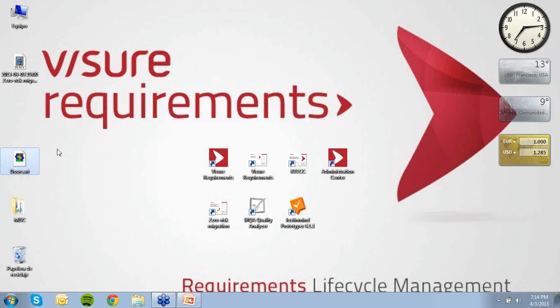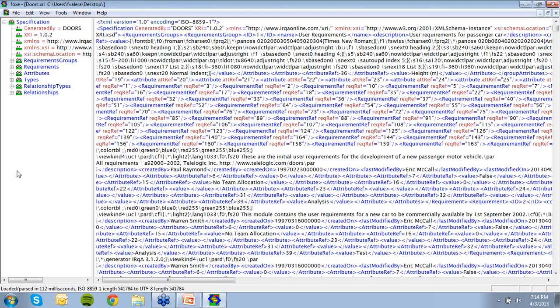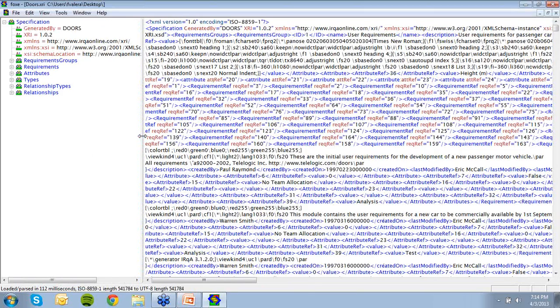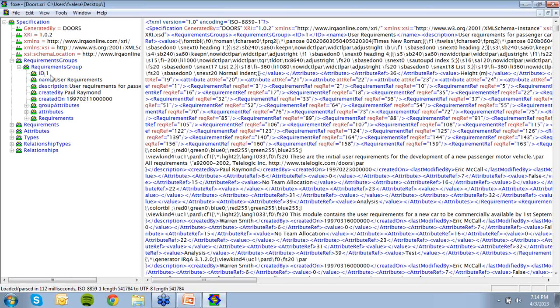The first point is having an XRI file. As I mentioned, we will be demonstrating the Visure Requirements side, and this is an XRI file generated out of DOORS. Let's take a look at it with an XML reader like this one. The XML file contains just general information on the tool that has generated the file, the requirements groups. So in this case, we see that we are importing a set of user requirements.